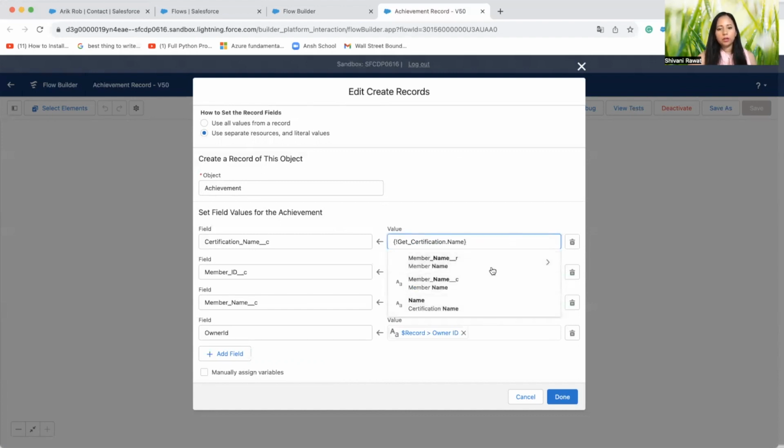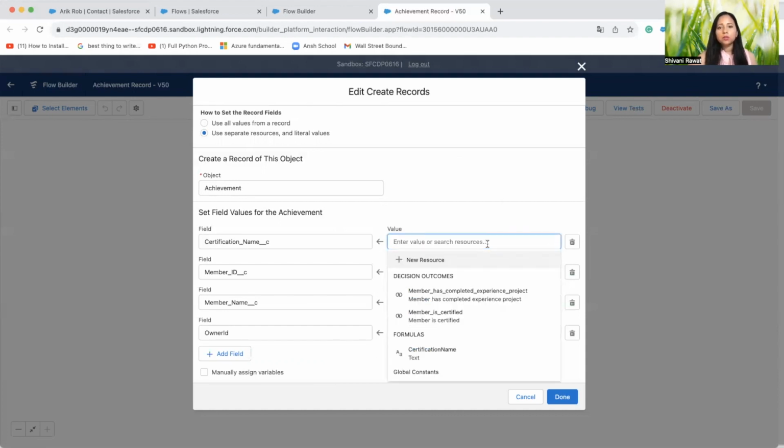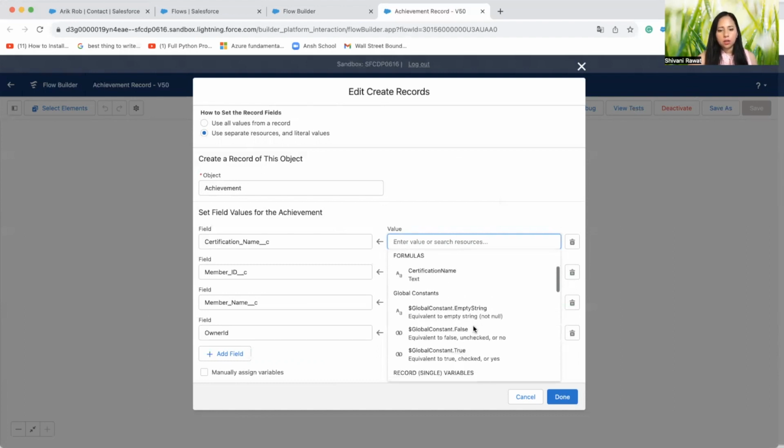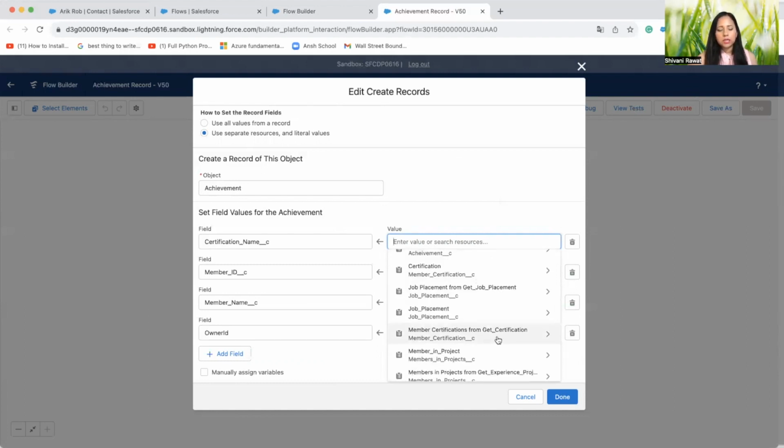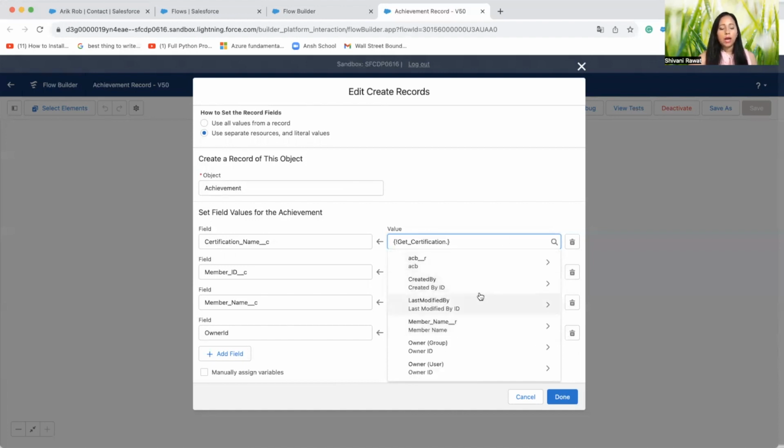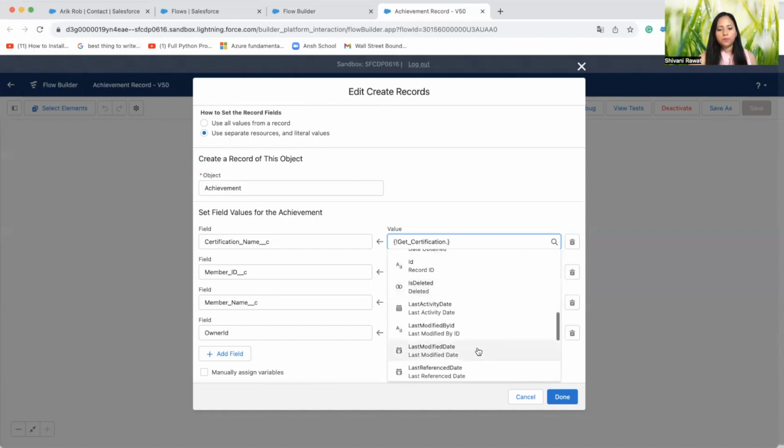When you click, I'm going to show you one example. So when your get records element is done, you can look here. You can check that the name, member certification, which I entered from the get certifications, because all the information from the member certification is stored in this variable here. Then I just want the certification name, so I move down, and here is the name which is showing the certification name.